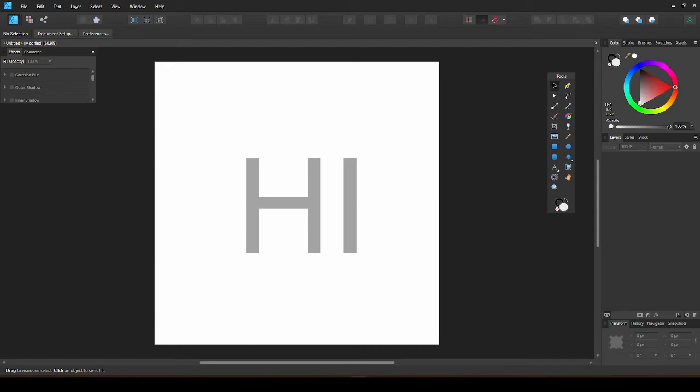You might notice your layout is slightly different to mine. That's just because I've adjusted the arrangement. You can learn how to make Affinity Designer more suited to you in my video, Affinity Designer, Layout and Setup.